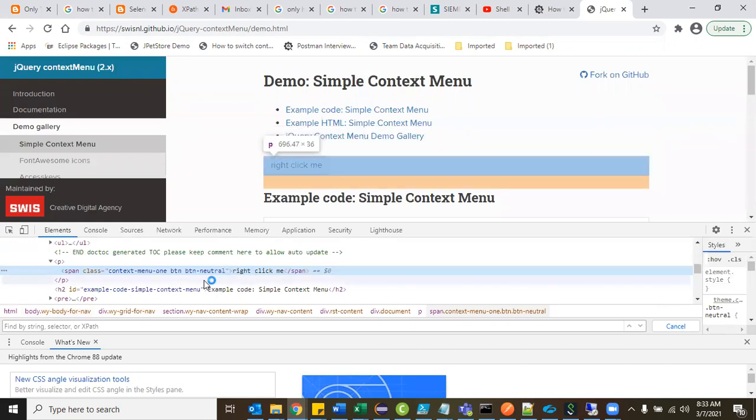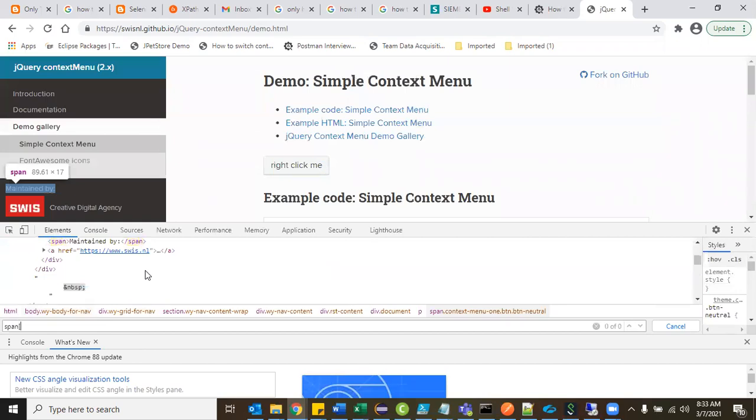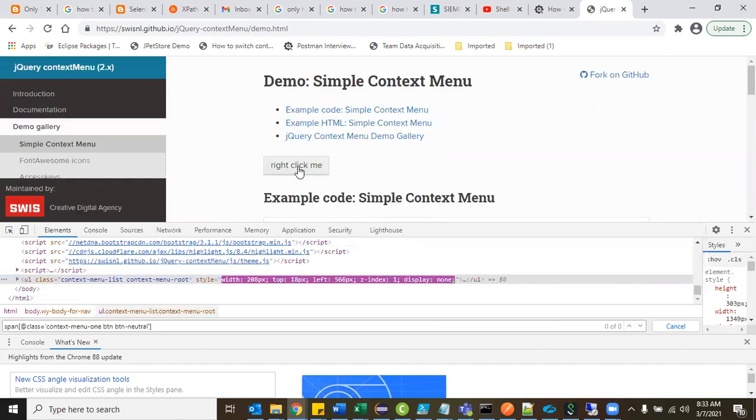Now I have to see. Right now I have one class here. If I choose with this class, Control C, Control F, span is the tag, at the rate class equal to, but with this class it is not coming. Sometimes it worked. So when it does not come, then we have to go with other options.